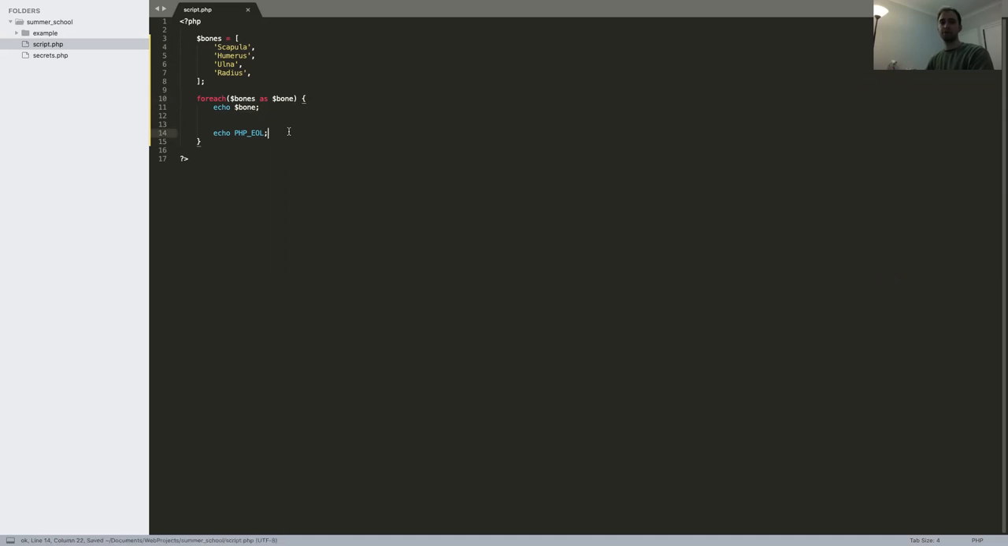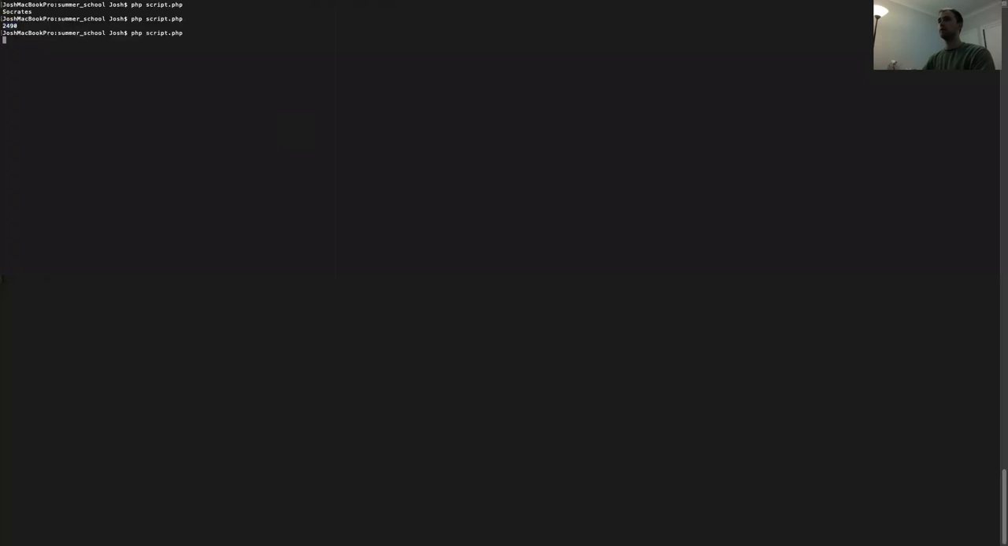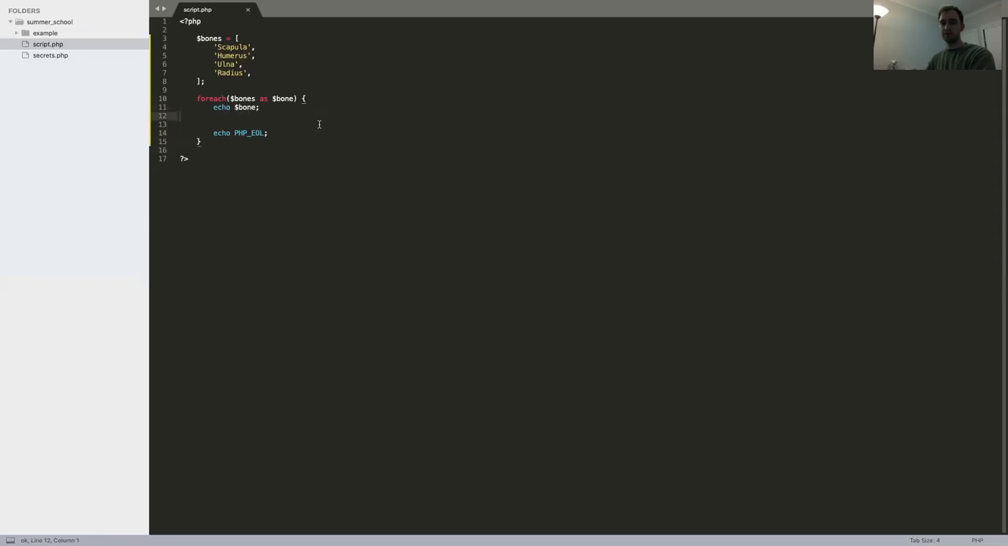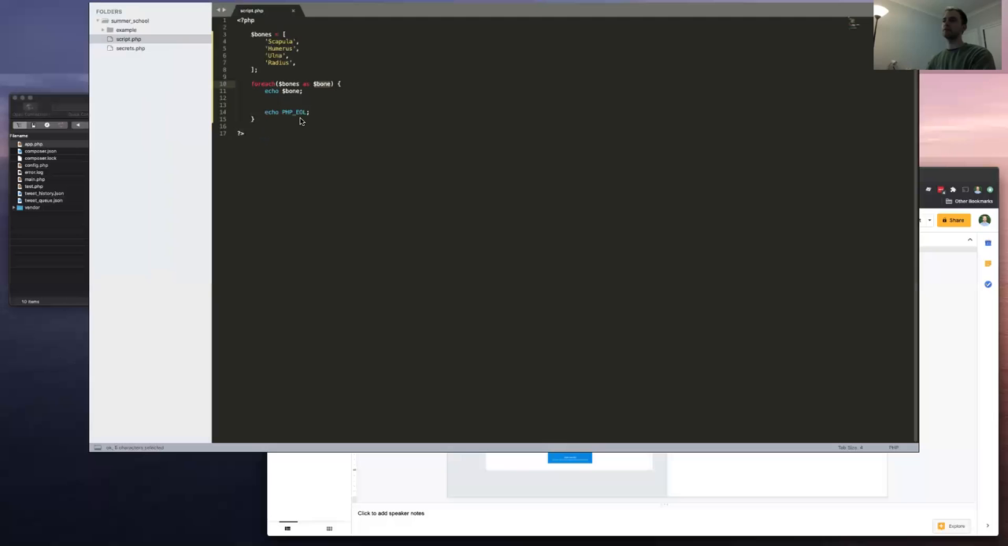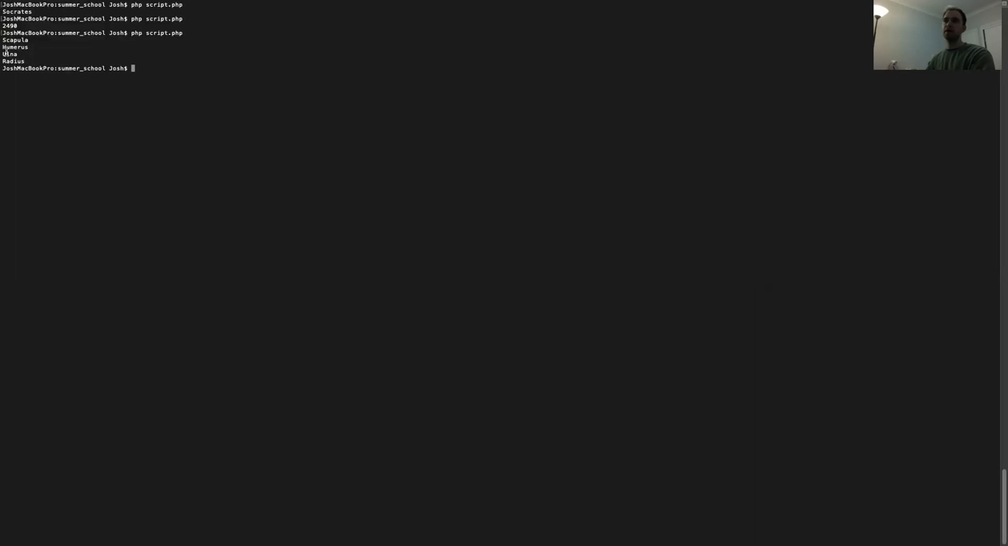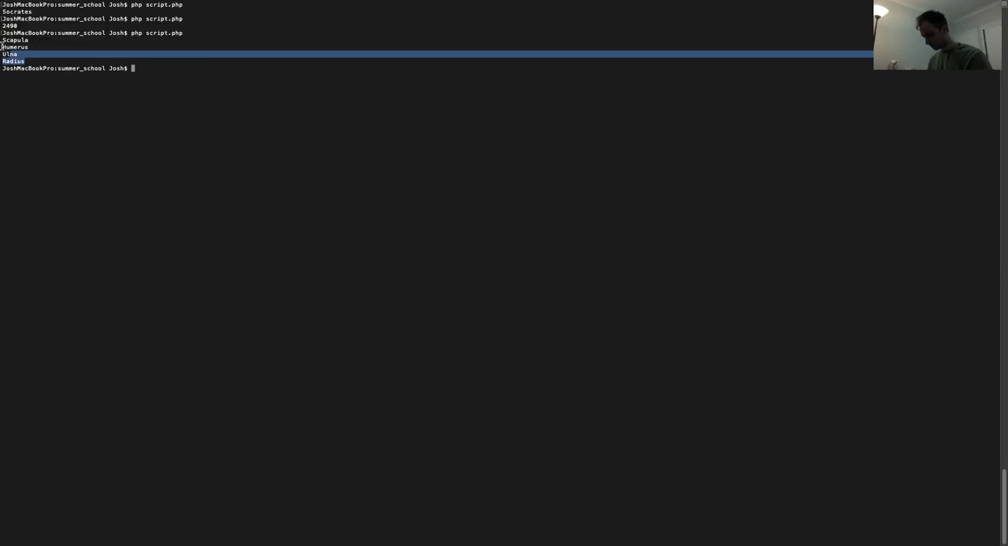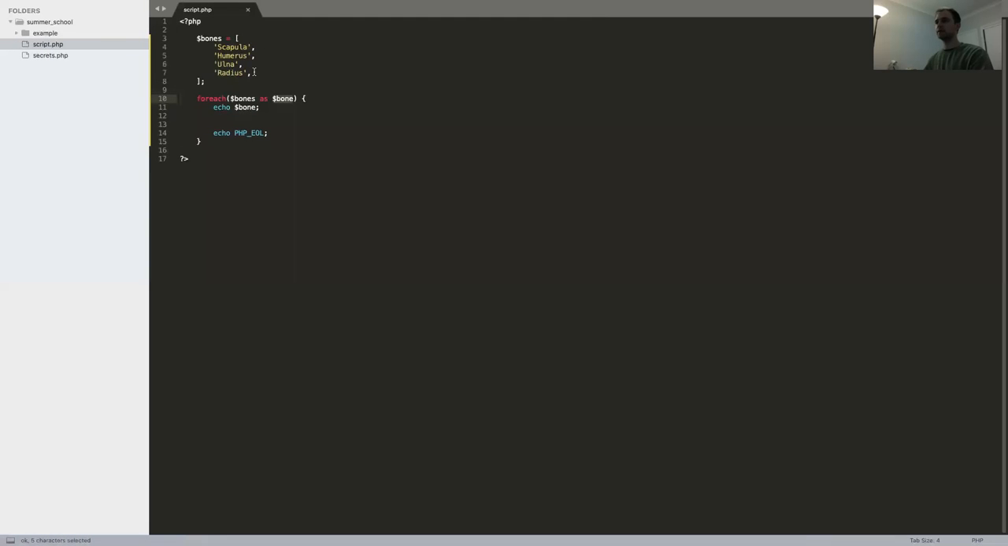So let's have a look what happens if we run it here. You can see that each of the values of the bones, the names of the bones, get echoed, even though there's only one echo statement. For each value of this array, this code block is being run with the value of the array stored in the variable bone. So with one echo statement, we're getting four outputs. Pretty cool. Let's extend this a little bit.